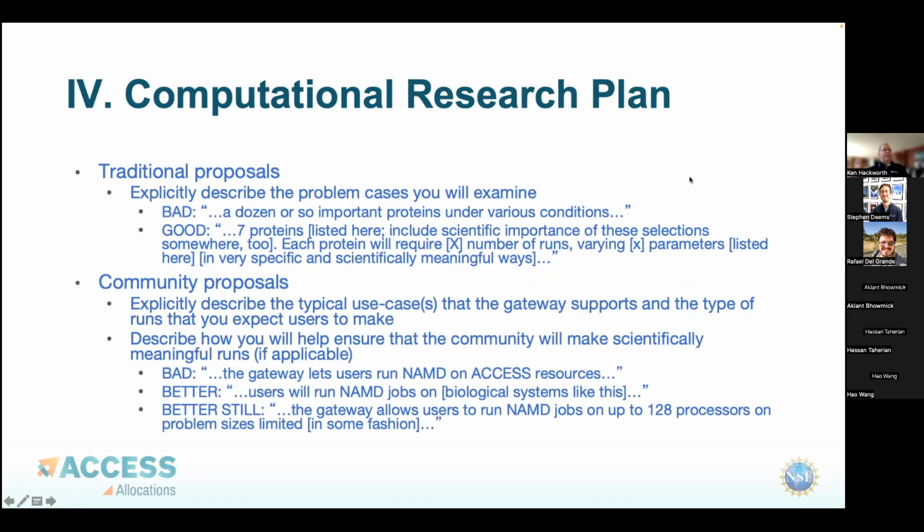So then the computational research plan, being the fourth section, is where you now are going to show why you're running X amount of cores or GPUs or nodes, for how many wall clock hours or time, for how many time scales, time steps, so that we have an understanding of where you're running it. Are you running it efficiently? Are you really doing it right? So, on a traditional proposal, if you gave the details of, oh, we're going to do a dozen or so important proteins under various conditions, that might fly on an Explore allocation, but that's definitely not going to work on a Maximize allocation.